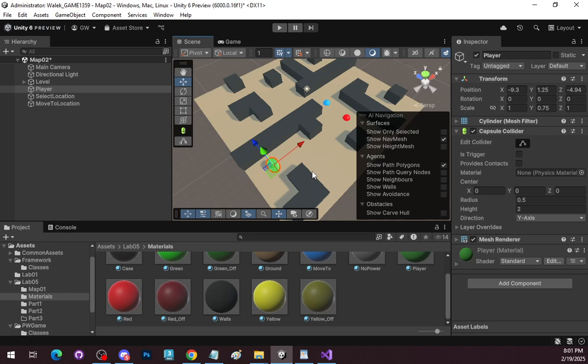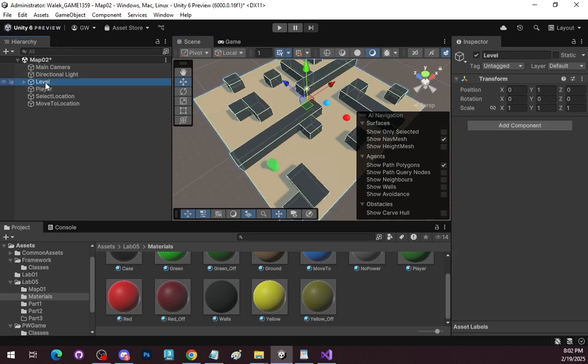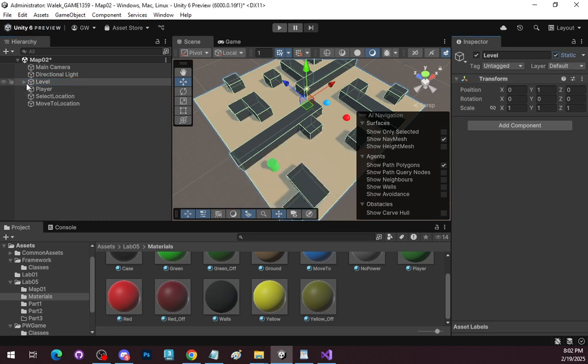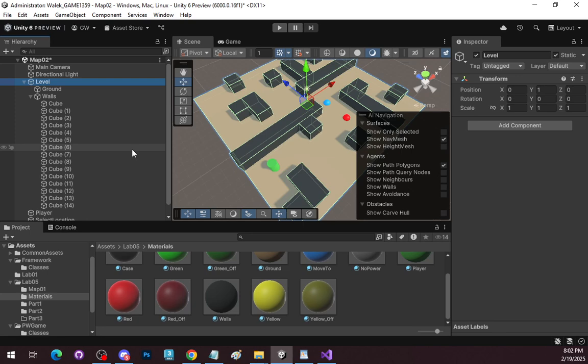So you're basically going to do this now with this entire map. There's a whole level here. Make sure the whole level is static, and do children as well. So there's the ground and the wall, so everything in the level. Where you just had the ground before, now you've got all of these cubes for walls. So that's part 2 of this. Save. There we go. All right.